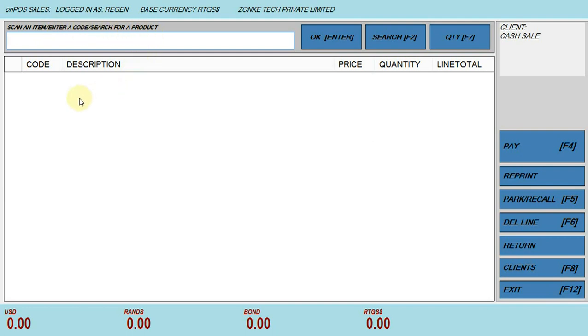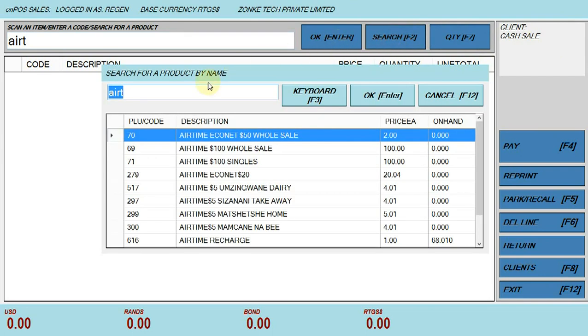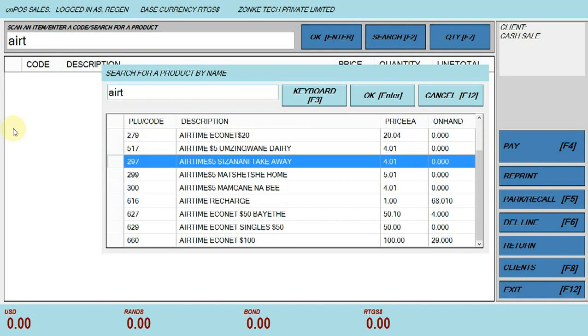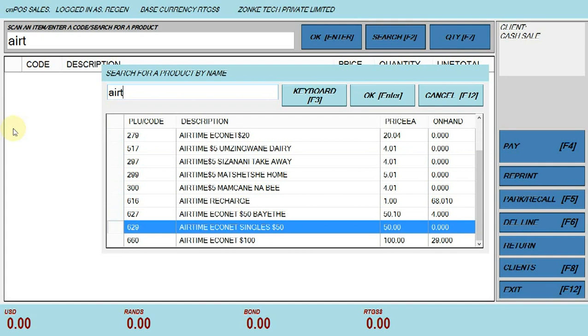If you don't have a scanner, or you don't know the code of the product that you want to sell, you just type a few words of your product name. For example, if I want to sell airtime, I'll just type like that, and then as you can see, you can press F2 on your keyboard, and the list of words with what you typed will come through, and then you can look for the product that you are looking for. I want to do this one, so you can just go like that.